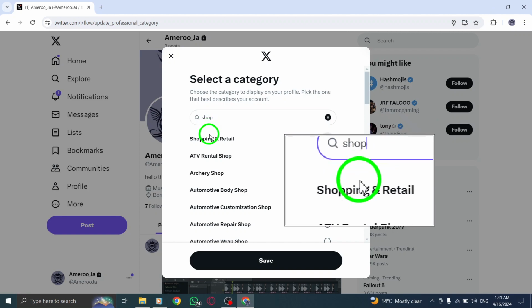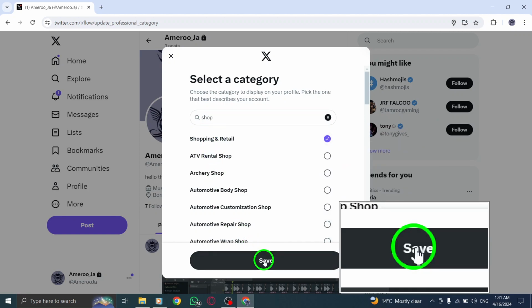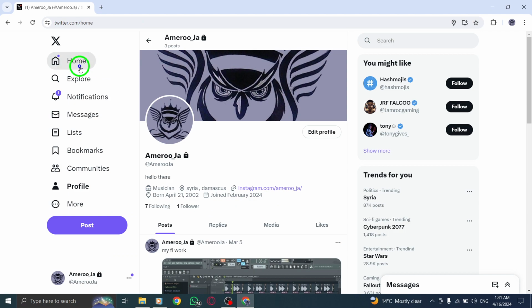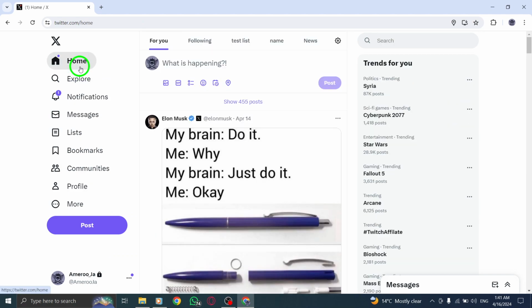Congratulations! You have successfully switched your Twitter profile to shopping and retail on PC. Your profile now reflects your interest in shopping and retail.